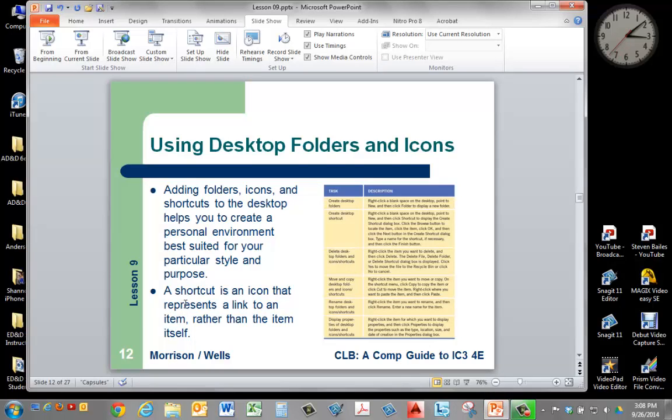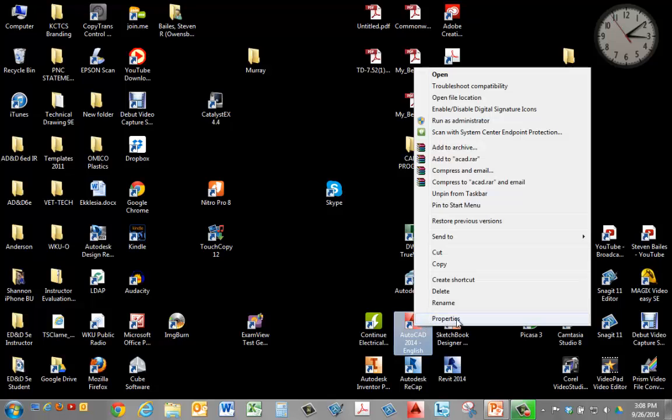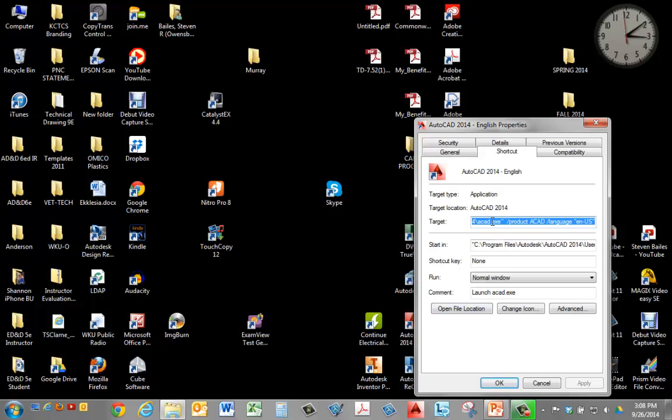Then a shortcut's an icon that represents a link to an item rather than the item itself. So you can see all these things with a little arrow on them are shortcuts. And if you right click on one of those and go to Properties, you'll see where it's linking to. And in this case, AutoCAD is linking to its executable file located in the product folder of AutoCAD or Autodesk. So acad.exe. Let's see exactly where it is.